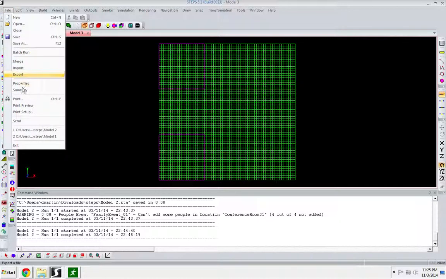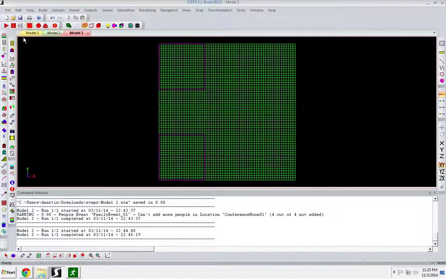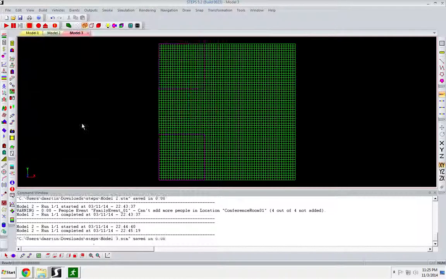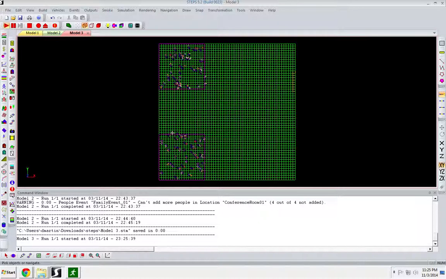But first we're going to save this model. We'll just call it model 3. And we created the plane exits. We have our 2 locations, so let's go for it. All right. So now we can see we have a bunch of people in the model.